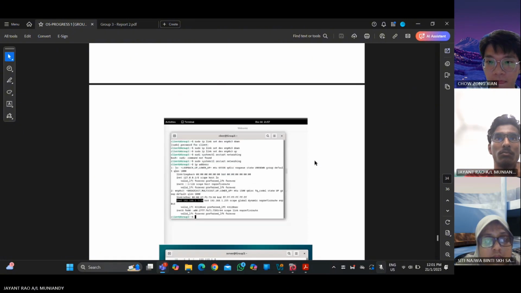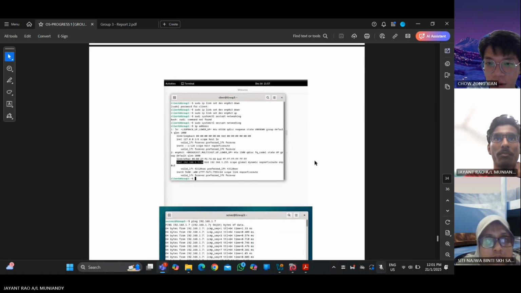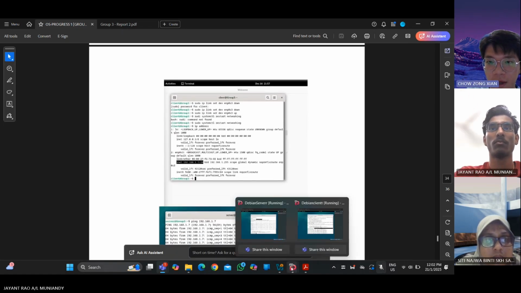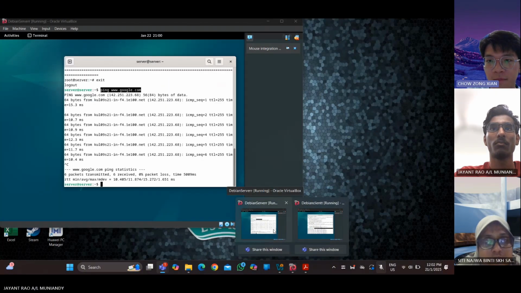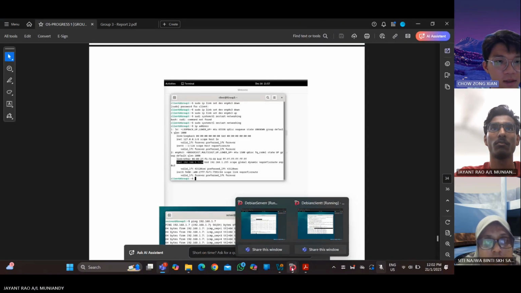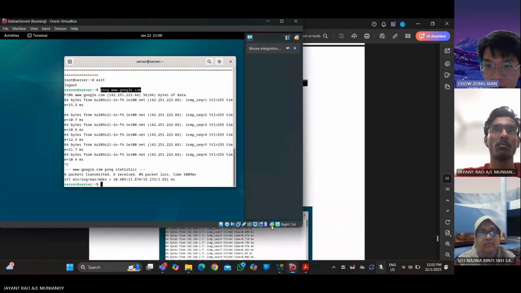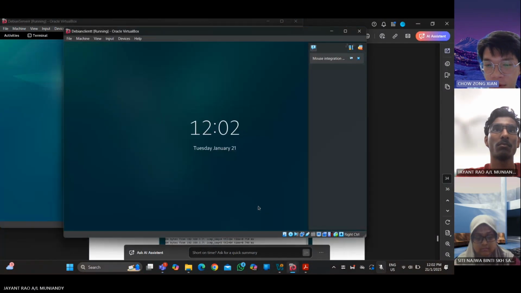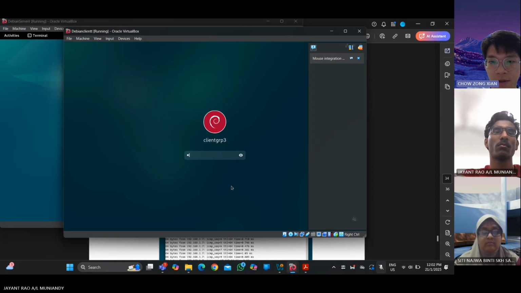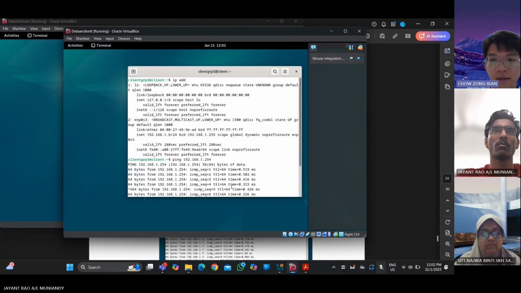Next, we proceed to sudo ip link set dev enp0s3 down and enter the password for the client, and it will show the IP address 192.168.1.7. So now we need to ping the IP address, use the server to ping this IP address.